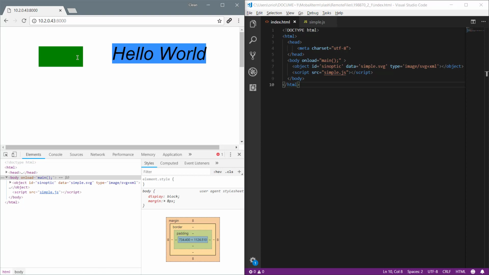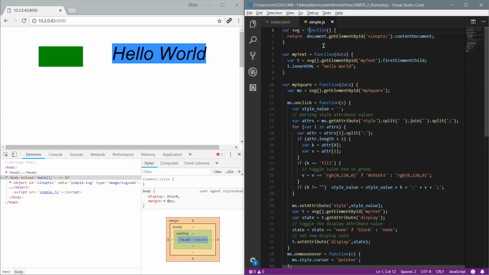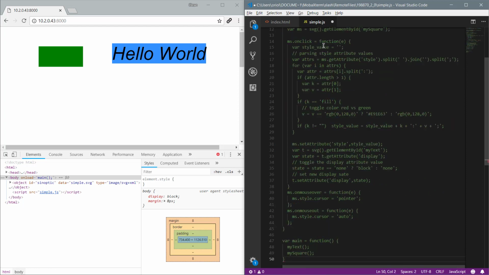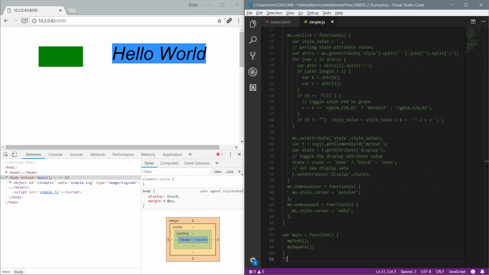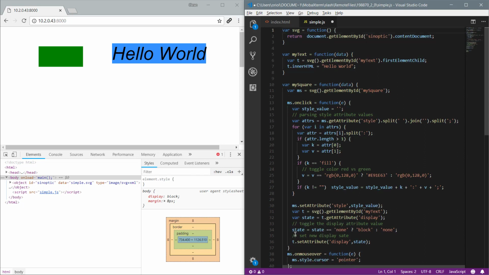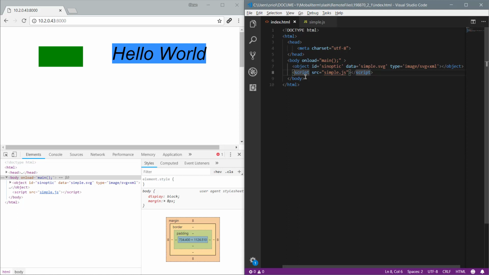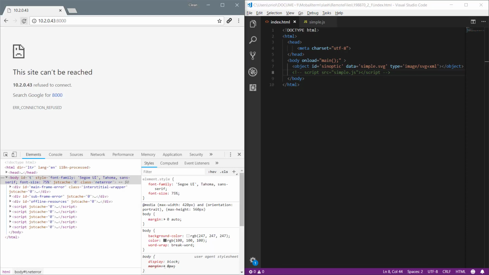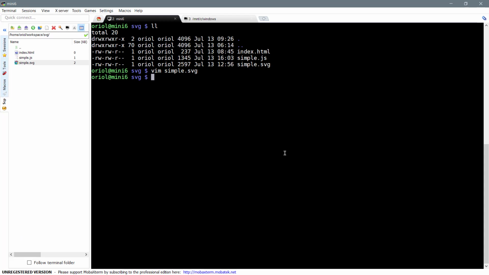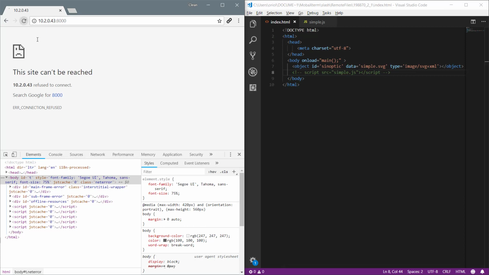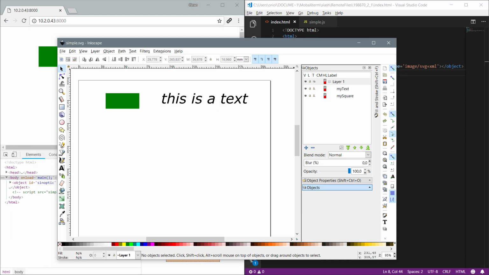Then the hello world is just my text that we already defined in the SVG file. If I go for a second to the JavaScript, I can just comment everything. Or I can do something better: I will say, don't call the JavaScript file, just load the SVG file. I have to load the HTTP server, which is just a very simple HTTP server. Let me reload the page. And here it is exactly the content that we had with Inkscape.